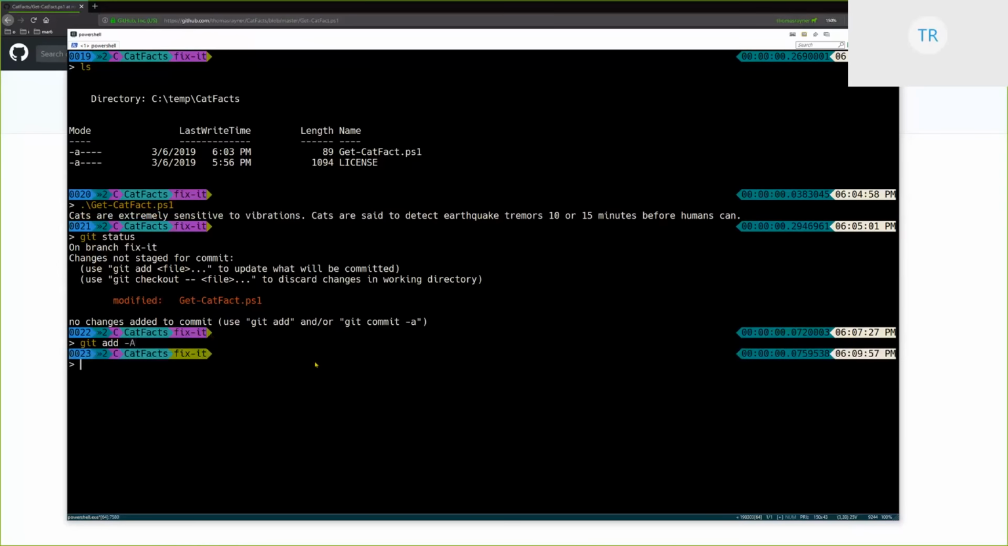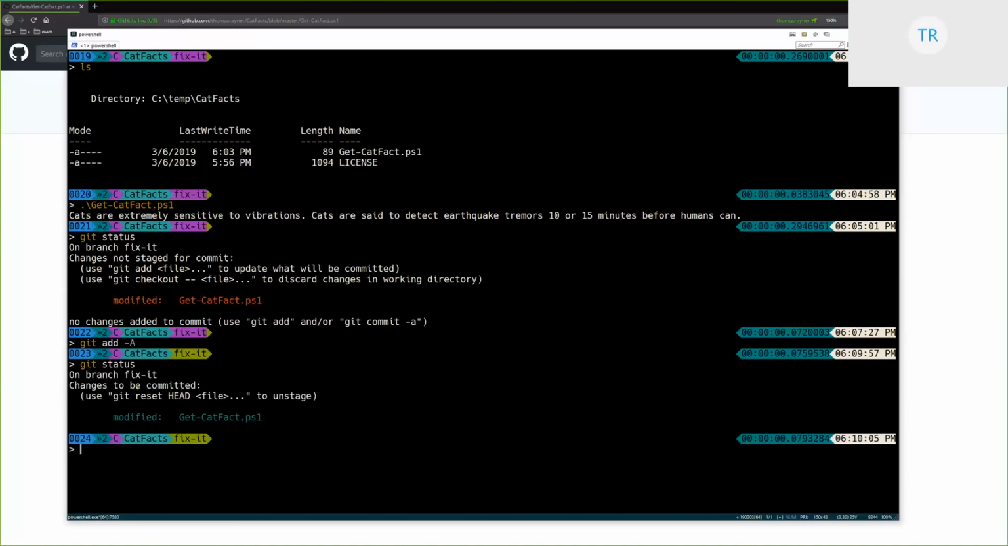So I'll do git add -A, and wow, now it's green. Isn't that special? And if I go git status again, it tells me I'm on branch fixit, changes to be committed, and then we'll come back to that, modified get-catfact.ps1. So this looks a lot like this, but the text around it and the color, helpfully, is different. What we're seeing now is that the change I made that was just on my local computer has been moved into the staging area as well.